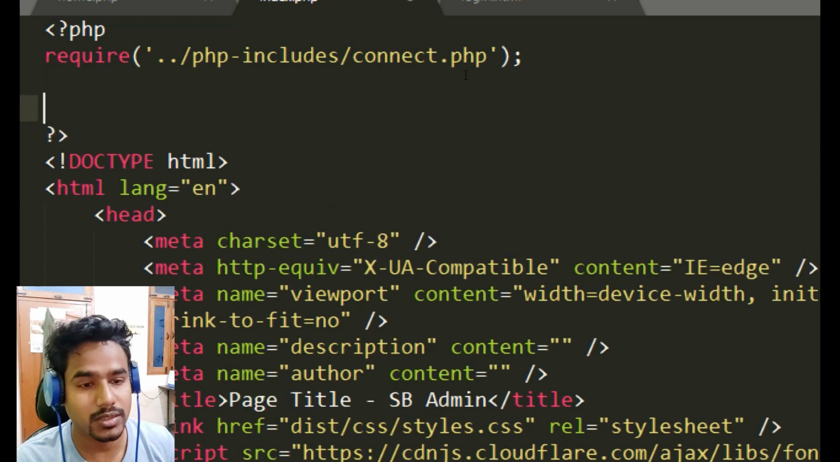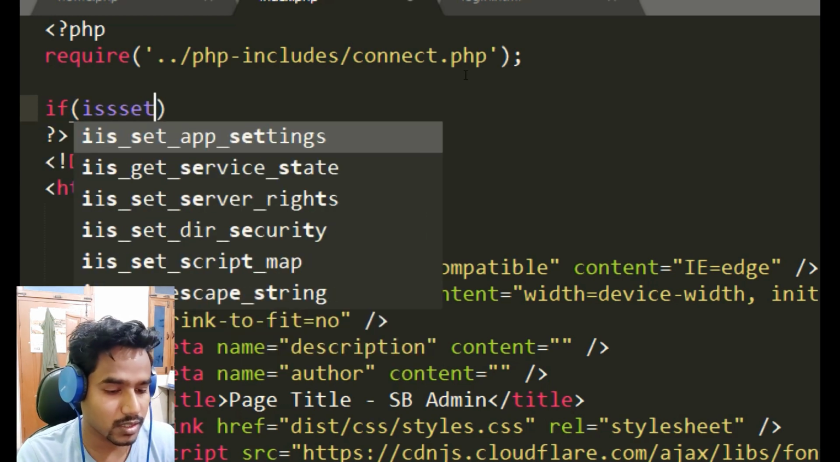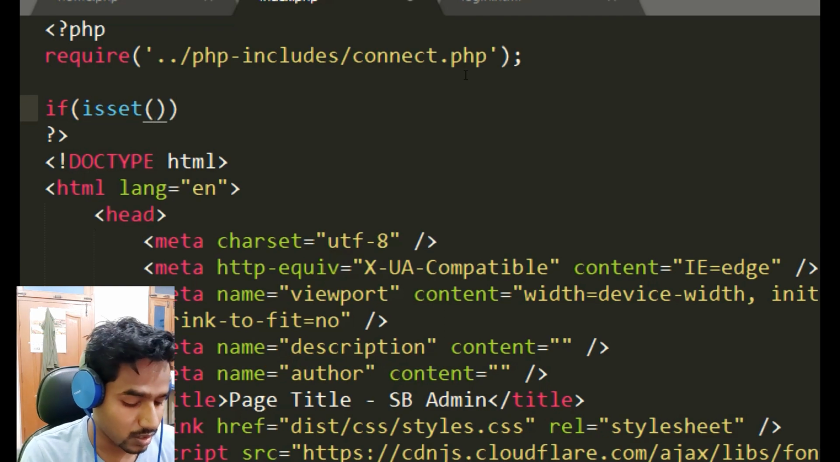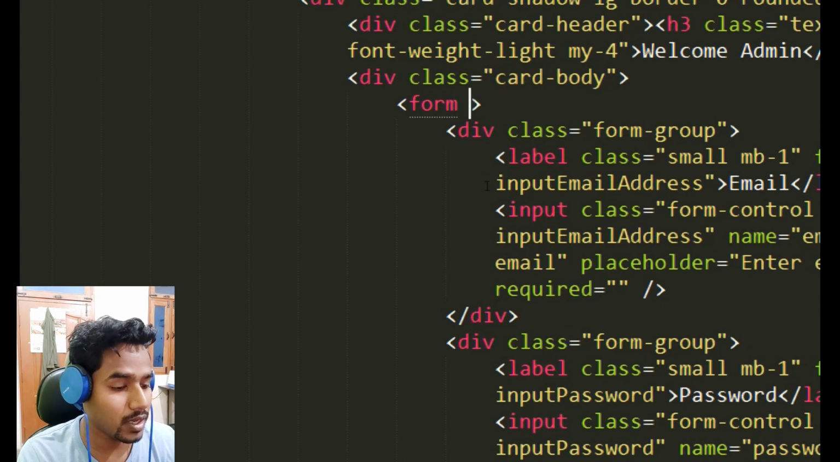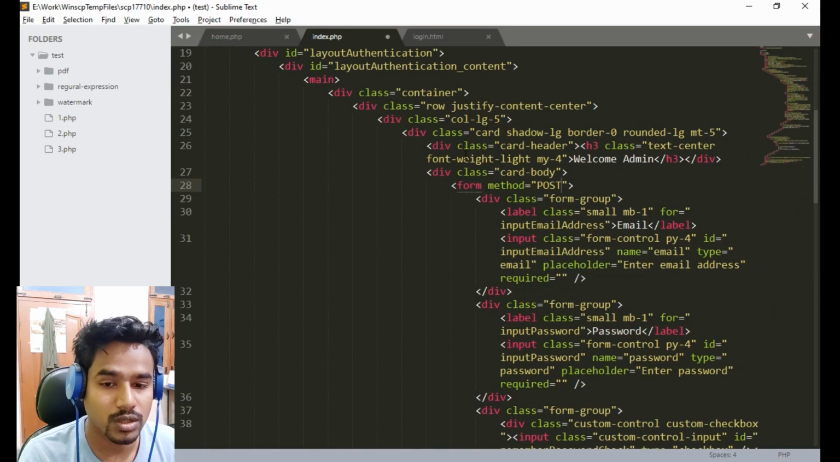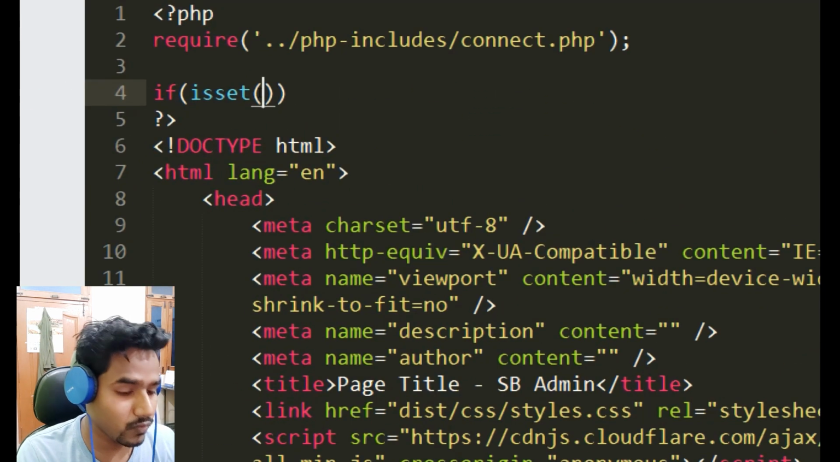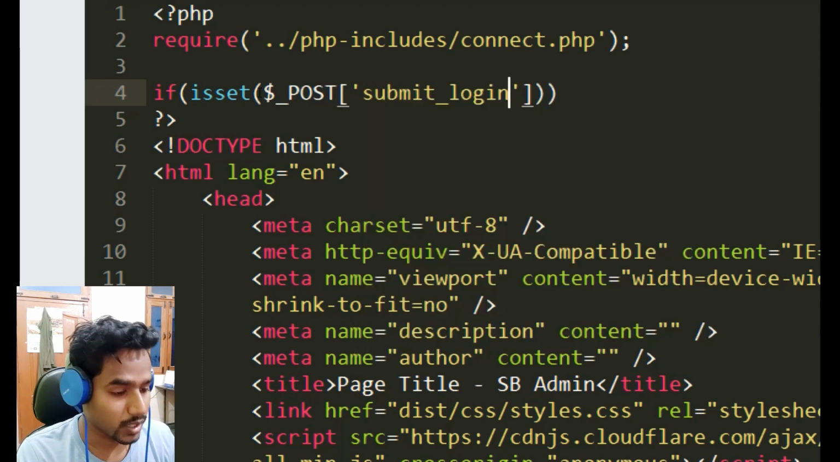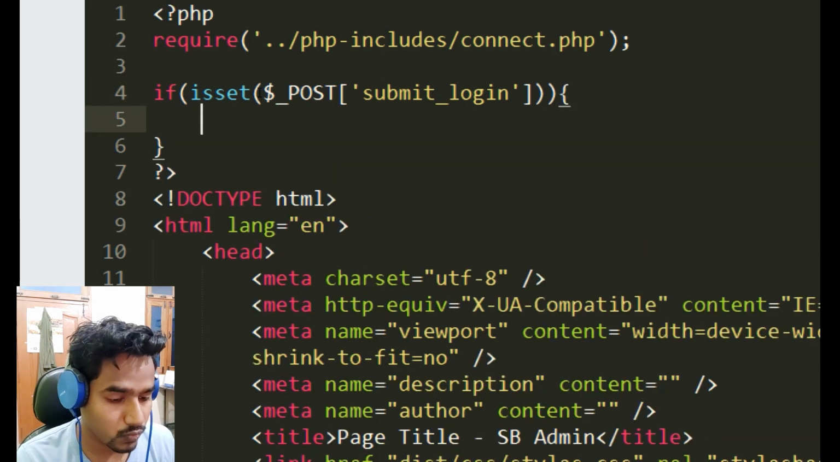Now we will check whether the admin clicked on the submit button. So if isset, okay, we have to also define the method of submission of the form. The form method should be post, because we want to hide the information from the URL bar also. So the method is post. Now we will check here isset $_POST submit_login. If this is available, then it will come only inside this condition.